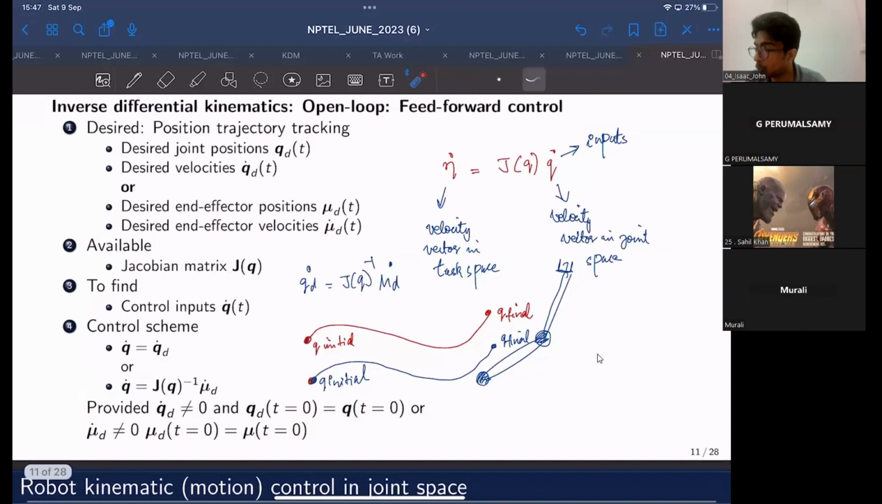So this is all about open loop control. Whatever quantity we have as desired velocities or as a desired characteristic, we simply input that onto the actuators. It's purely open loop, or feed forward.